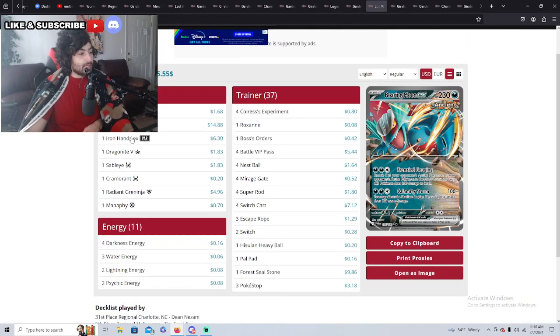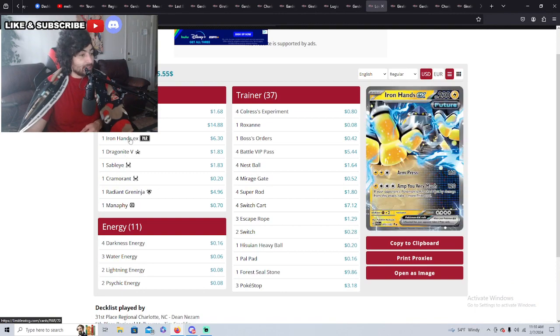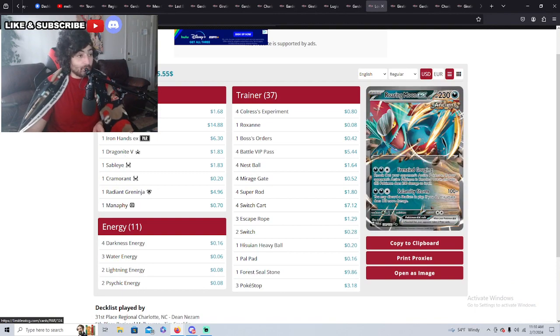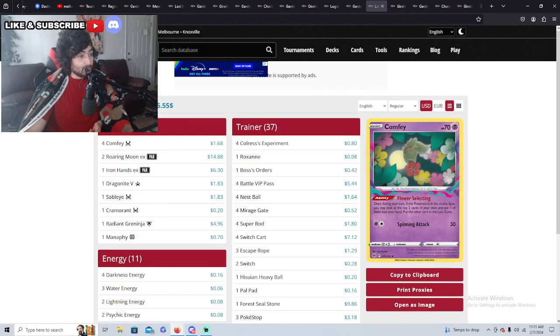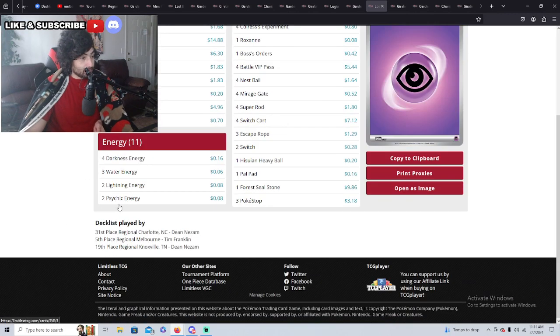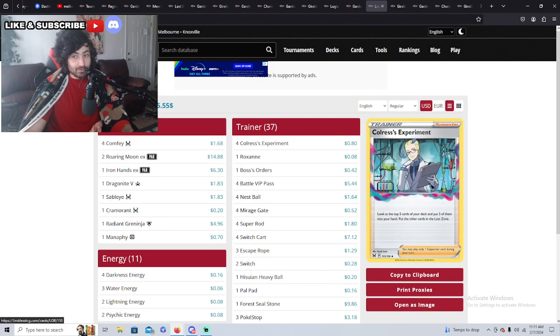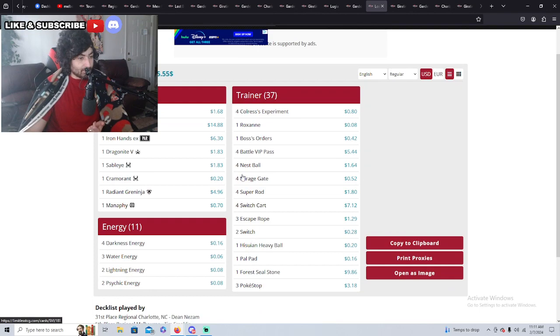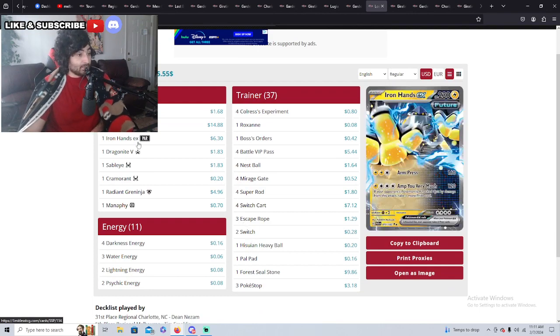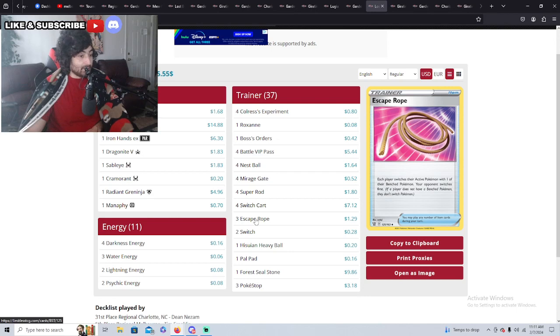Another Lost Zone deck. This one is not running in Charizard. It's running the Iron Hands instead, and Roaring Moon. Wow. This Lost Zone deck did much better than the Charizard Lost Zone toolbox. Four Darkness, three Water, two Energy, and two Psychic. Very interesting. Only one Roxanne. Running pretty similar setup. Three Escape Ropes. That's a lot of Escape Ropes.